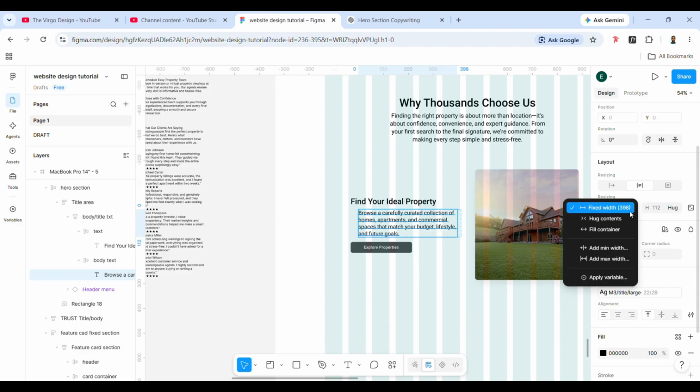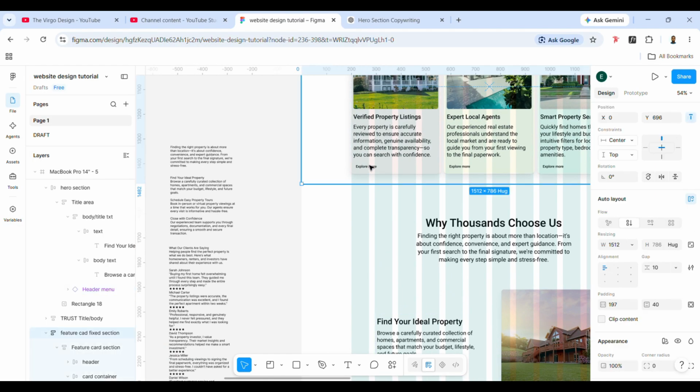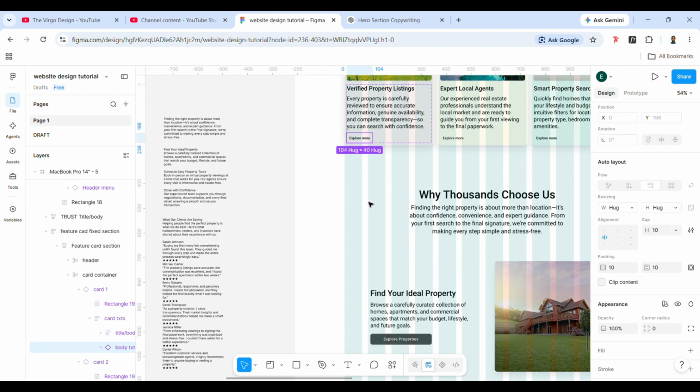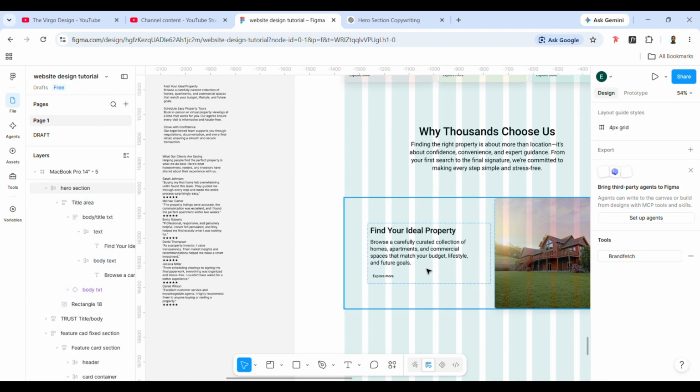For this one, I just have to make this fill container. Okay, beautiful. Then push this to the left. Then for the button, I think there's a button we used. We can just come here, copy one of these buttons, Ctrl C, Ctrl V. I'll remove this one.